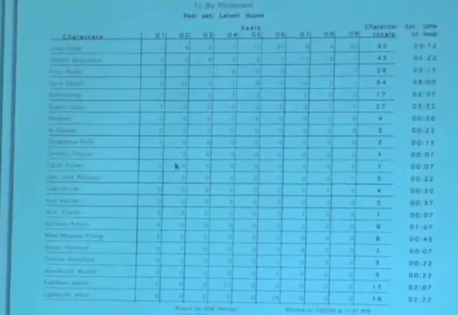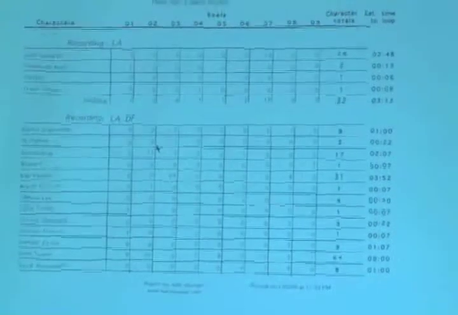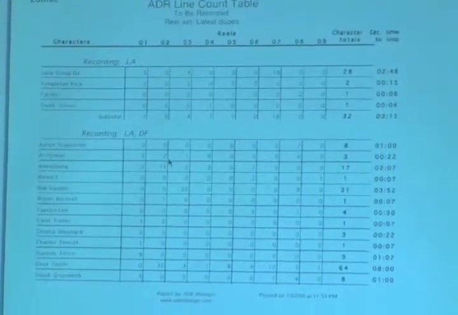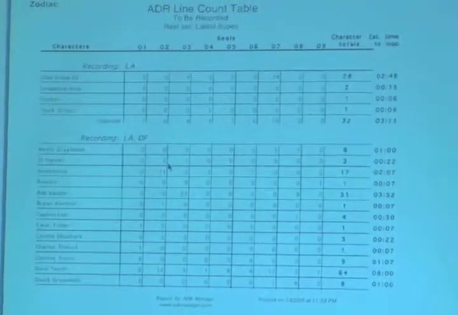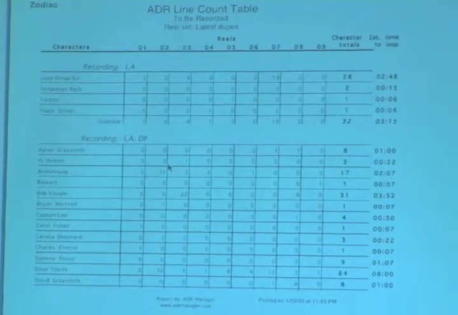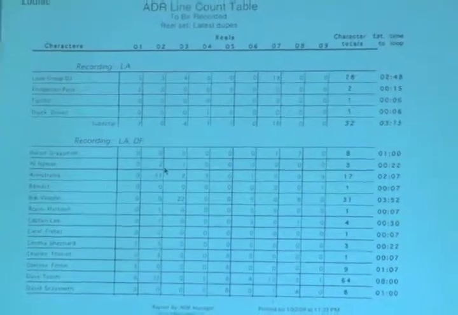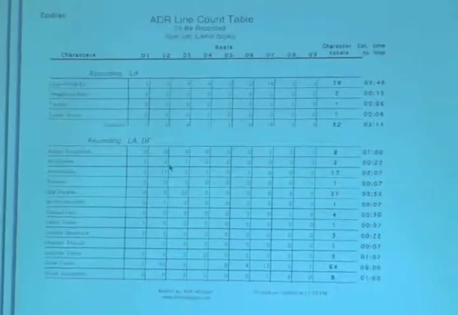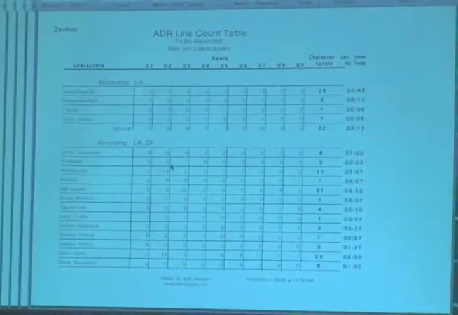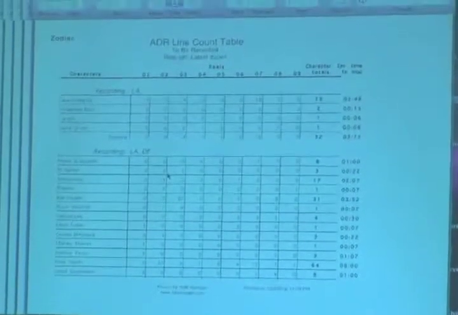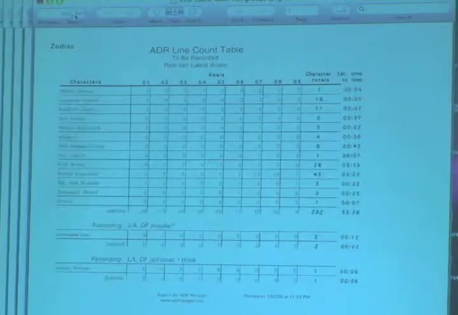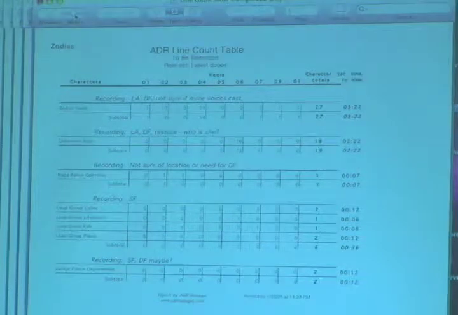Okay, here's a line count table, which we looked at before. Here's a line count table with estimated time to loop over on the right-hand side. Here's what I was talking about, where it's subtotaled based on the recording notes. So in this case, everything that's recording in LA is in one group. Everything that's recording in LA that requires David Fincher, the director, to be there is subtotaled in another group. So I can break things down into different categories.